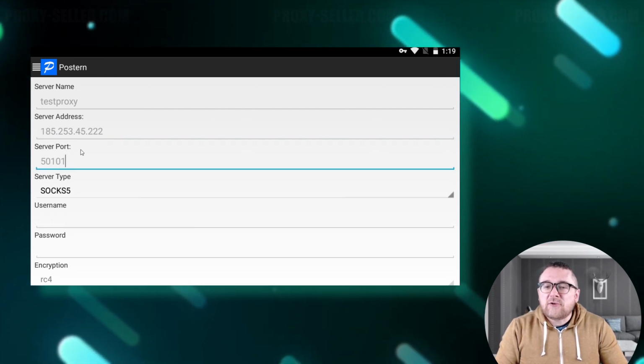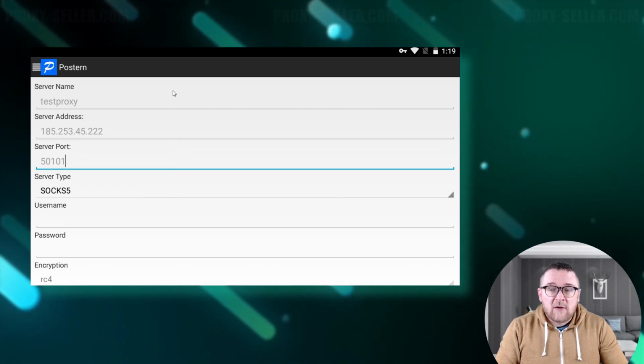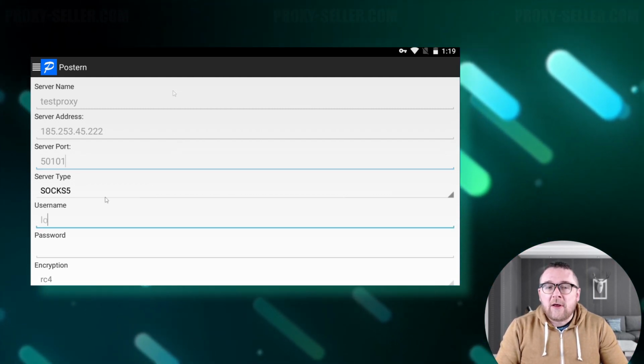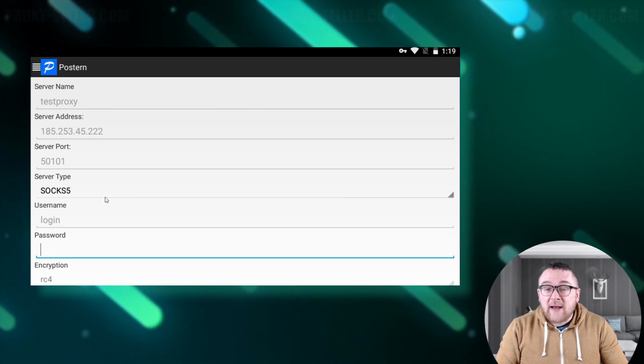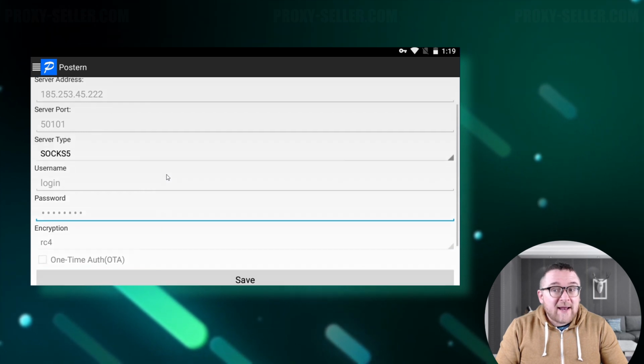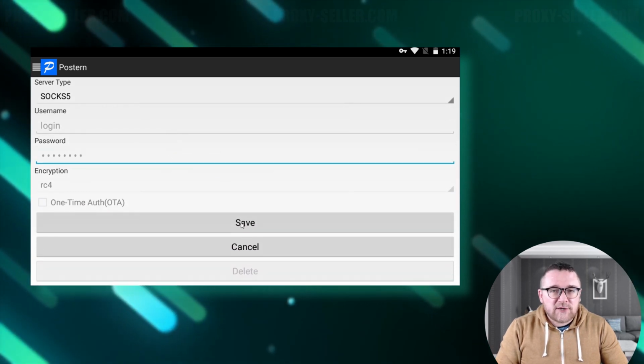Enter the IP address and port of your proxy. For free proxies, a username and password are not required. For a private proxy, enter your username and password in the fields below. Once the data is entered, save the configuration.